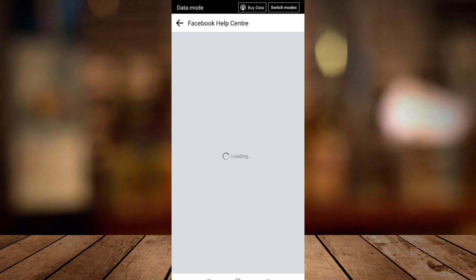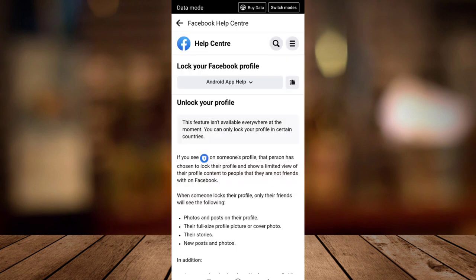And then right over here, as you can see here on the box, it says this feature isn't available everywhere at the moment. You can only lock your profile in certain countries. So right now, it is not available in our country. So you can check your Facebook if it's available on your country.